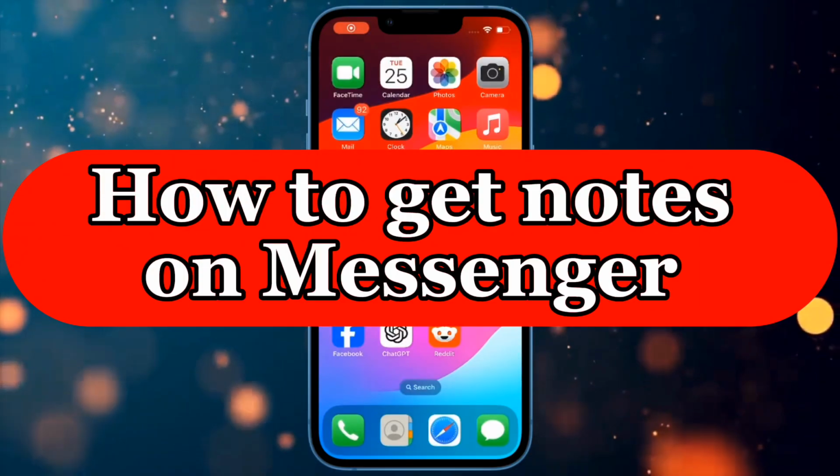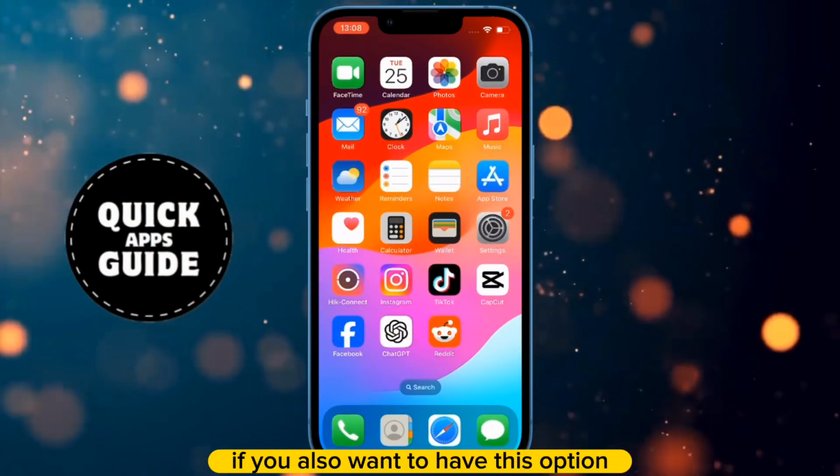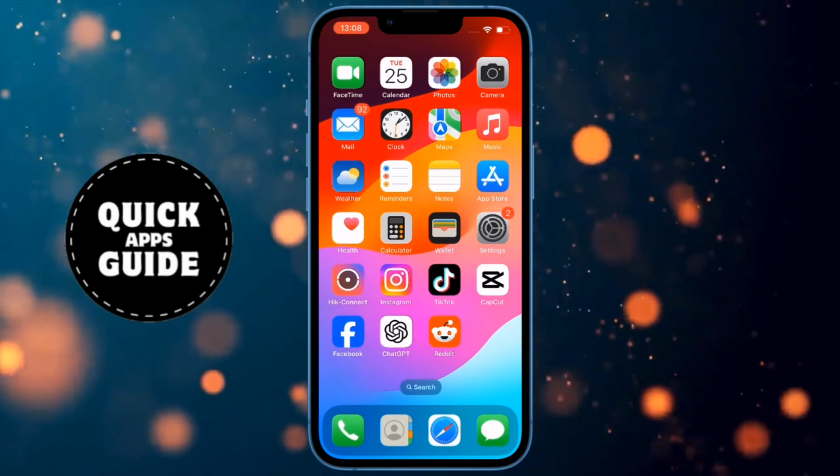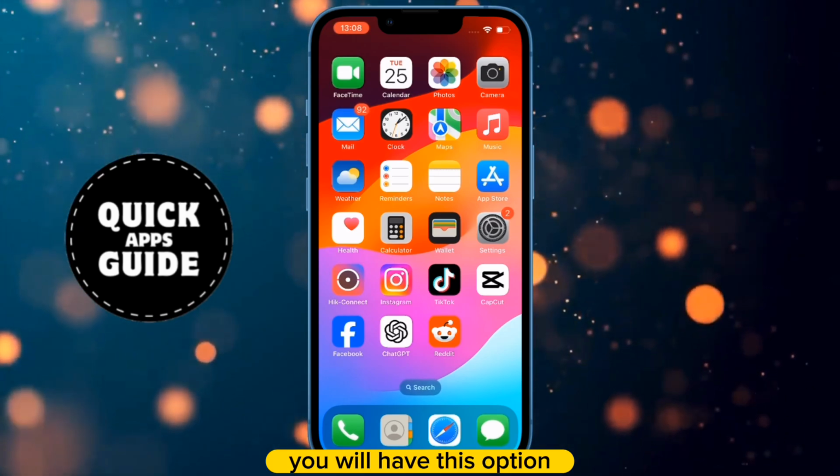Let's learn how to get notes in Messenger. If you also want to have this option but don't know how to enable it, you don't need to worry anymore. After watching this video, you will have this option.